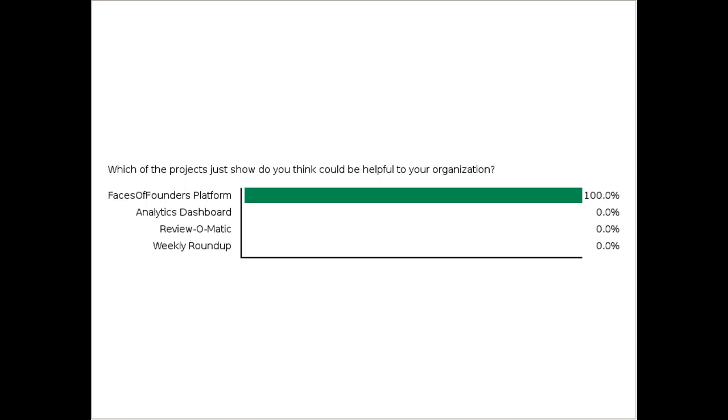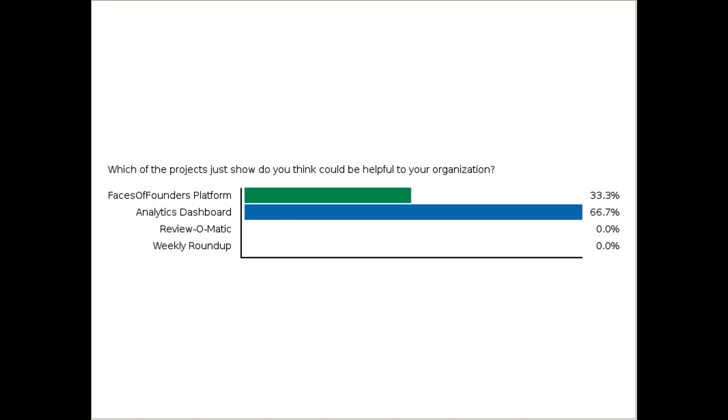Of those platforms I just showed you, and actually the Review-O-Matic was one that ended up not being in there. So of those three different projects, Faces of Founders, Analytics Dashboard, and Weekly Roundup, are there any that might be useful to you, or you might want to explore further after this call? Cool. Yeah, Analytics Dashboard, definitely the winner there. That has been by far the most talked about project we've had.